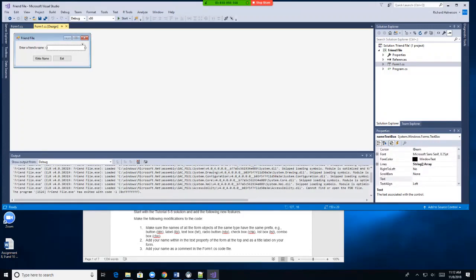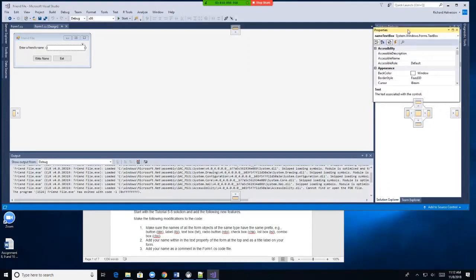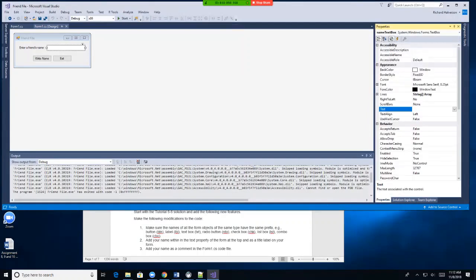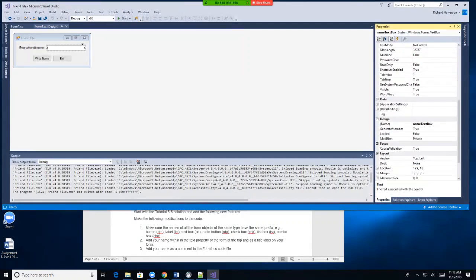Okay, oh, a name text box. Okay, here we go, name text box. I'm going to put this up here. So we're on name text box. I'm going to change the name of it to TXT new name. That's a better name for it. And everything else is fine.